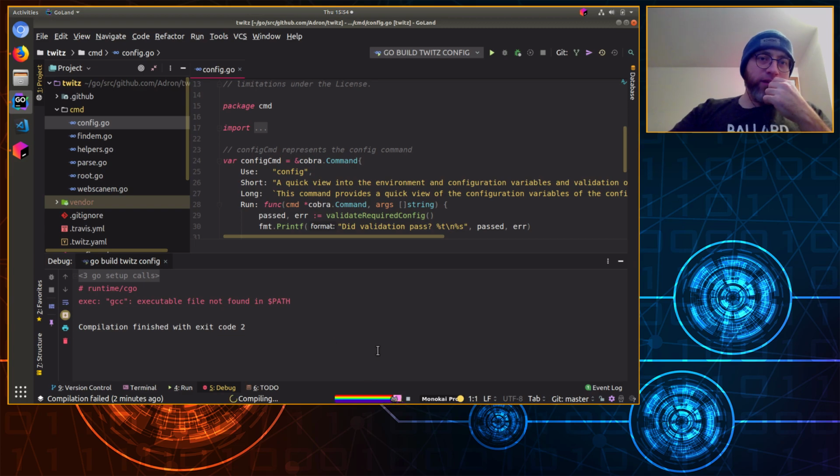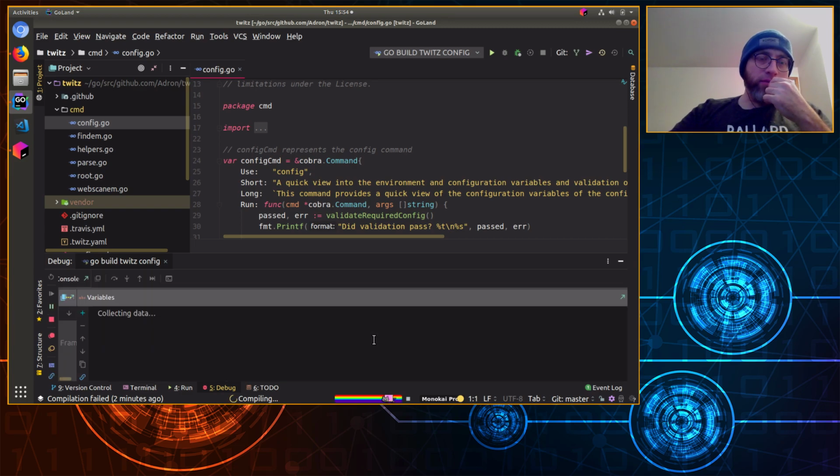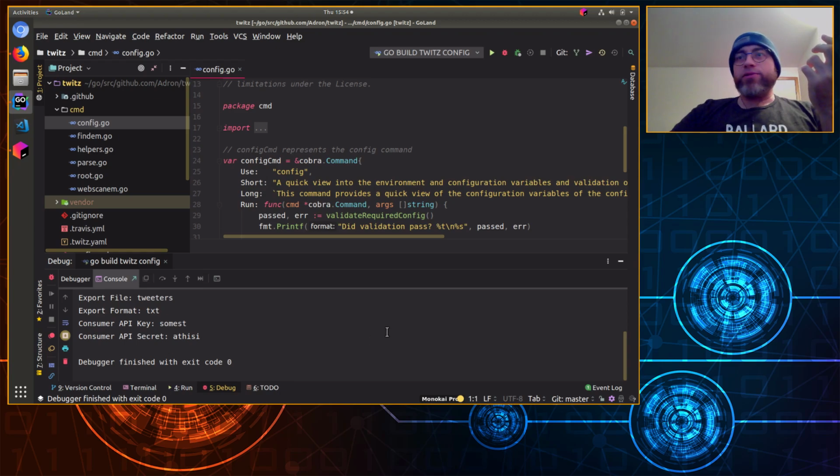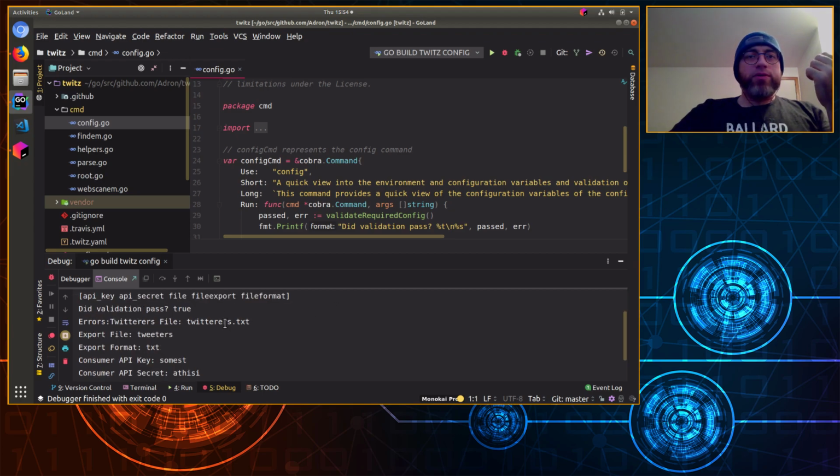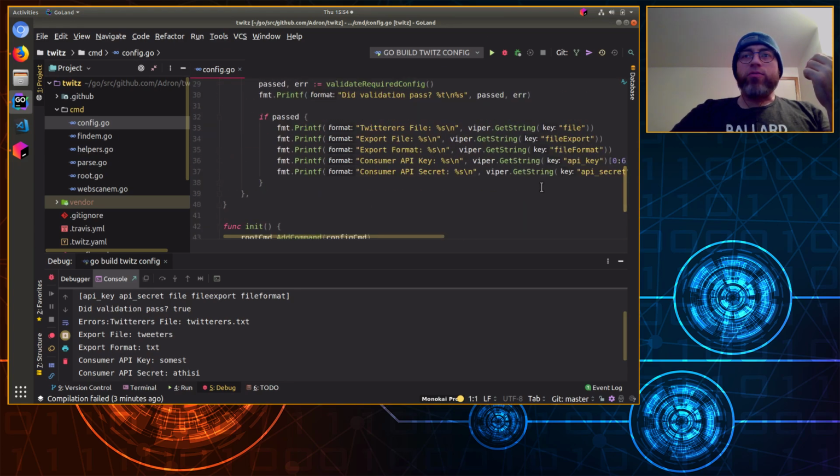I find it interesting that Go needs a C compiler to actually build. Similarly, how Node.js actually needs a C compiler to build certain things. All right, so that works. Config is basically just, oh, I'm in the file. That's why I'm not opening it. Yeah, it just prints out this stuff.